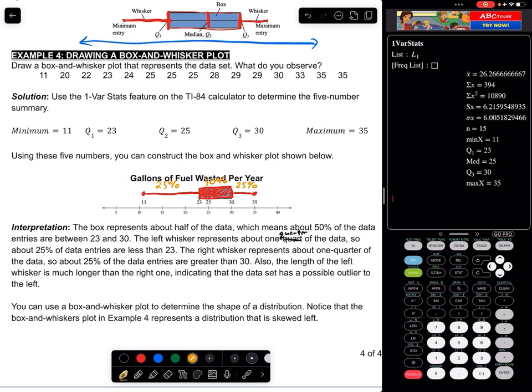You're going to see different box and whisker plots can be skewed left or right. If the left whisker is longer, much longer, then it's skewed left. If the right whisker is much longer, it is skewed right. If the whiskers are about the same size or close to the same size, then it's just usually a symmetric distribution. So if everything looks balanced, you're looking at symmetric.